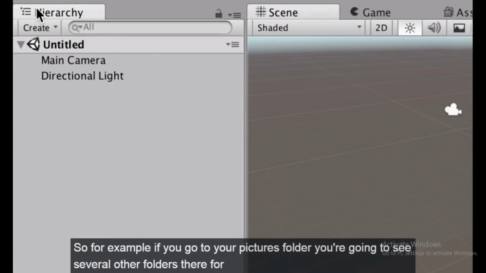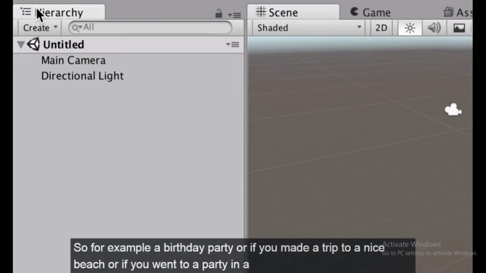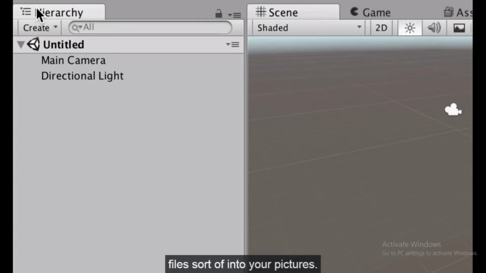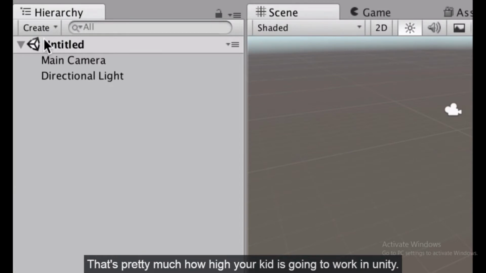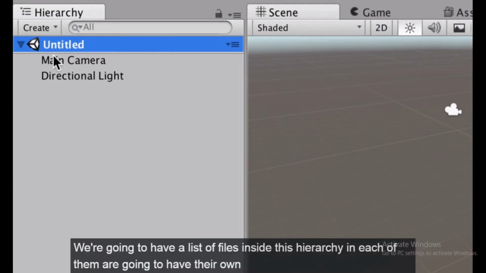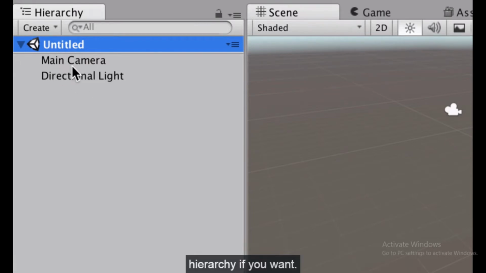For example, if you go to your pictures folder, you're going to see several other folders there for events that you went to. For example, a birthday party, a trip to a nice beach, or a party in a nightclub. There are going to be several folders, and inside of these folders, you're going to see different files that are going to be your pictures. That's pretty much how a hierarchy is going to work in Unity. We're going to have a list of files inside this hierarchy, and each of them can have their own hierarchy if you want.